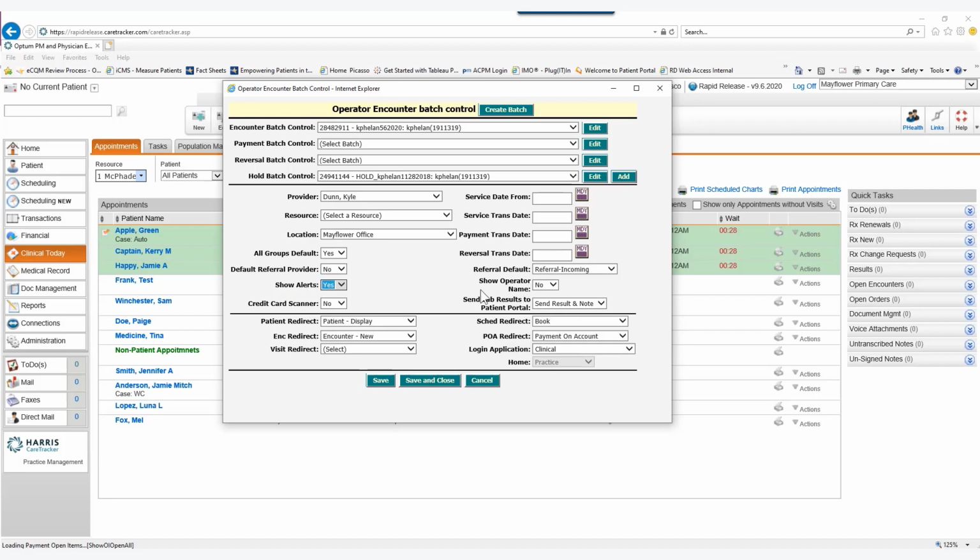Another thing to focus on inside this batch for the EMR side is your select send lab results to patient portal. This gives you three options: no, send results only, send result in note. Couple of things to note about this option: it's not going to send a lab result to a patient without the provider reviewing that result and signing off. The result needs to be reviewed and actually pushed to the patient portal in order to be seen in the patient portal. The system does not automatically do this. So by setting this, you're not setting up the system to send it automatically.